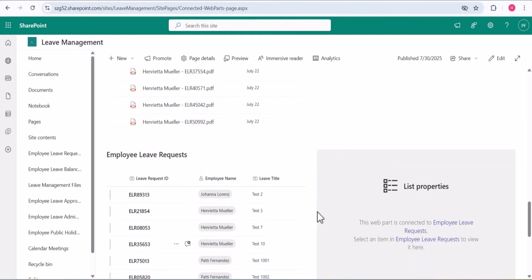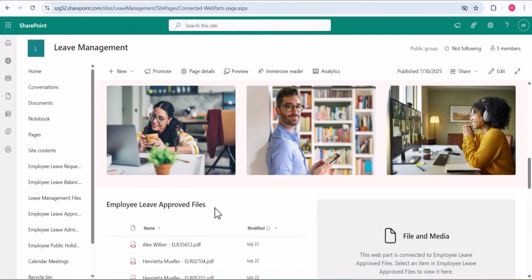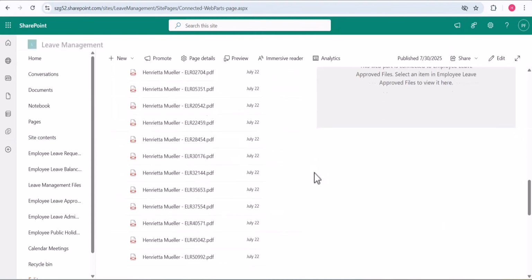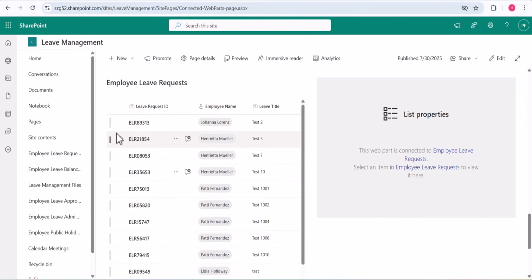So till now, we have seen two different examples. One is the document library web part and the file and media web part. So whatever file we select over here, that selected file's detail will be displayed in this file and media web part. And the same here also, whatever we select in the list web part, those properties will be displayed in the list properties. Finally, we will look at a more interesting example, like how to filter one list based on whatever you select in another list or library.